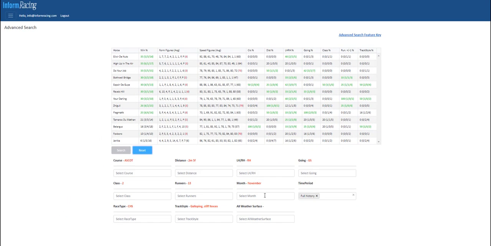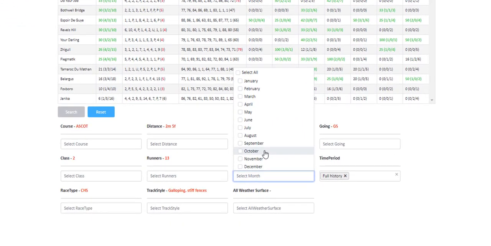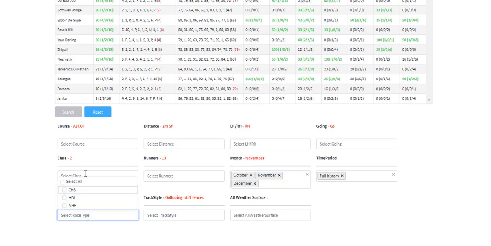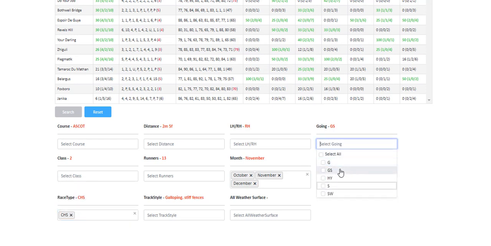One last thing you might want to check is the month, and this is the jump race. We are now in November, so you might want to see how a horse performs earlier on in the jump season rather than later on, or earlier in the year, but later on in the jump season. So if we just chose October, November and December, and we could add chase races and the going that we want to select.